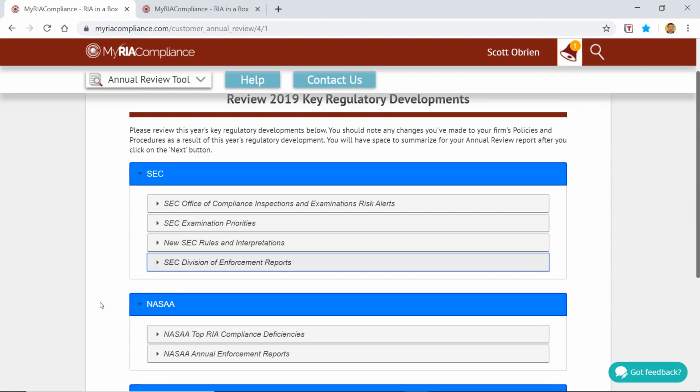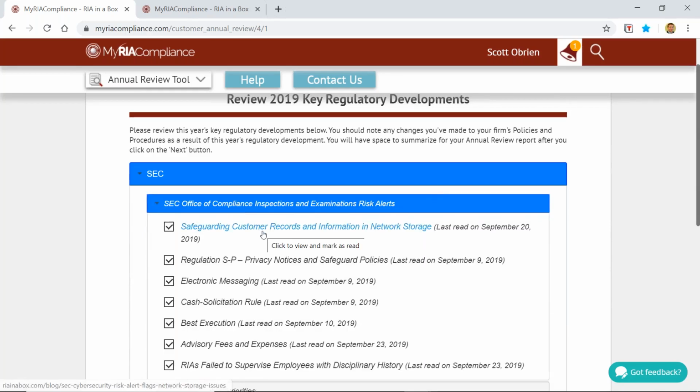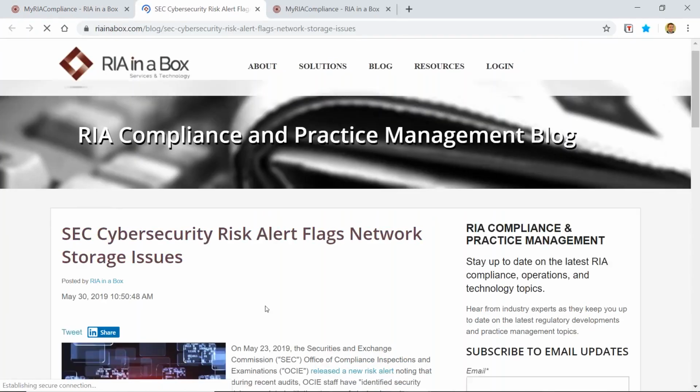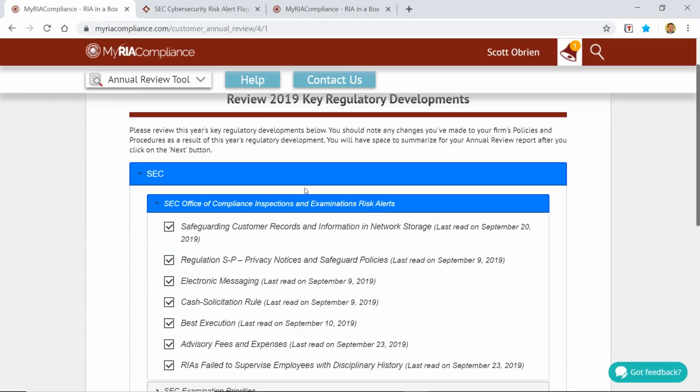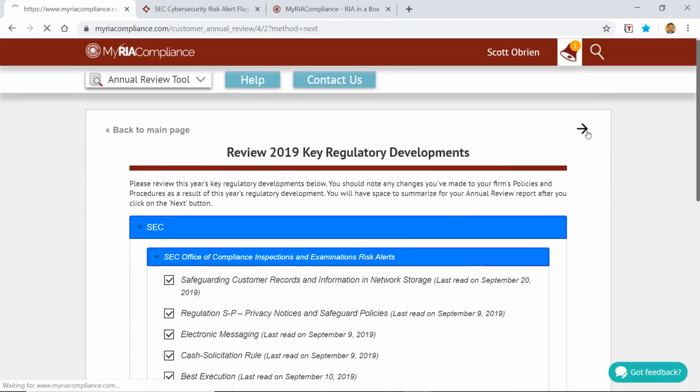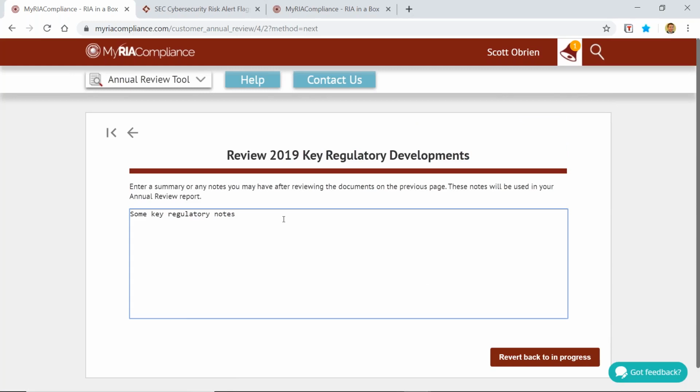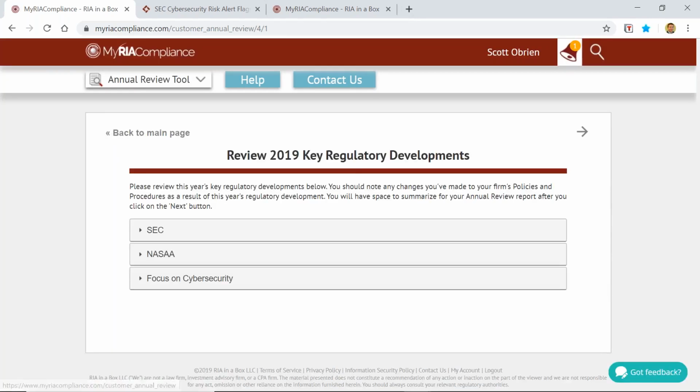as well. So, again, all these key items, whenever you review any of these items, you click on it, it will open up that particular blog post we have covering that and relevant to that particular source material. And then once you've clicked on it, it would mark as read within the section here. As you review those items, then you have a place to enter in any notes or summary of the review that you've had and how that may have affected your policies and procedures based on the regulatory developments that have occurred throughout the year.